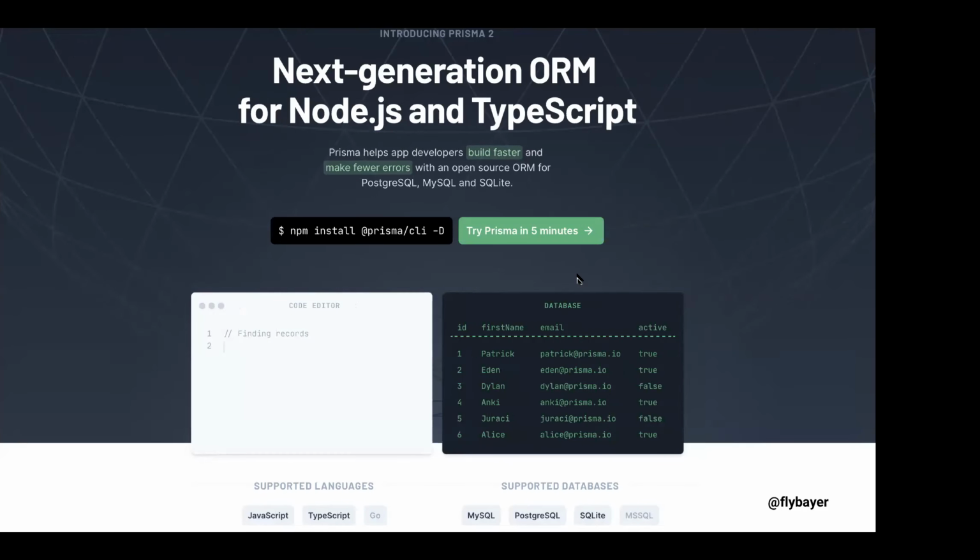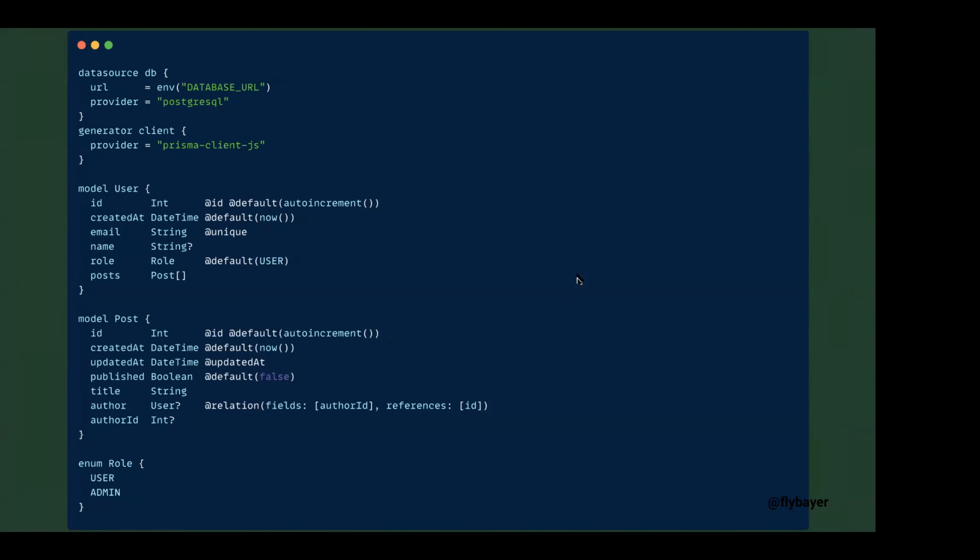All right, now another big piece that we have in Blitz by default is Prisma, which is a next generation ORM for Node and TypeScript. Now, Prisma is in there by default. We think it's the best developer experience, but it's not required. You can take Prisma out and use Fauna, for example, or DynamoDB or anything else. Now, Prisma is really awesome because it manages your database schema.